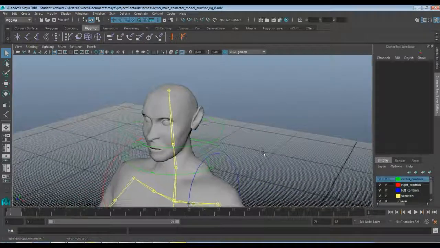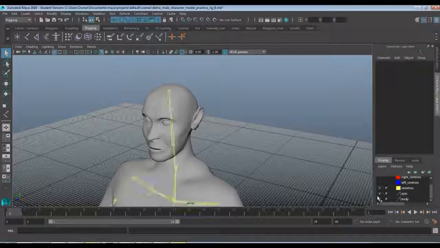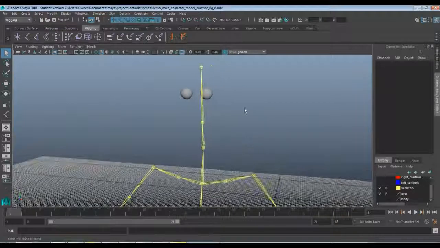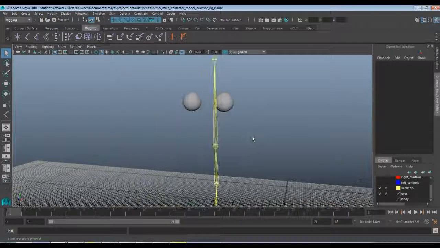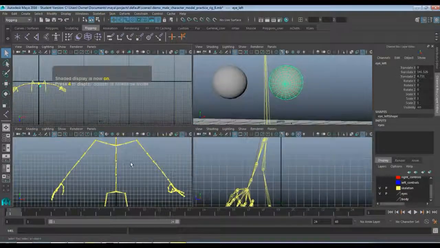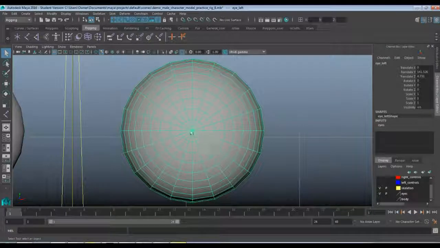Alright, getting on to the eye controls. Go ahead and toggle off the controls that you don't need. Skeleton, we'll need that. And then the body we won't need. And that should be good enough. Get in here and select the left eye. I'm going to go into a front view. Hit F to frame up.